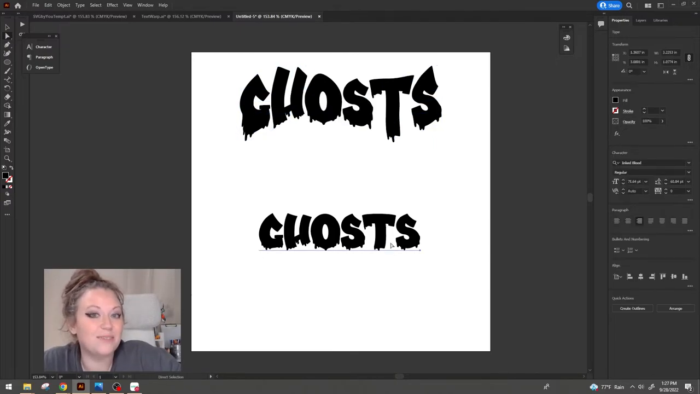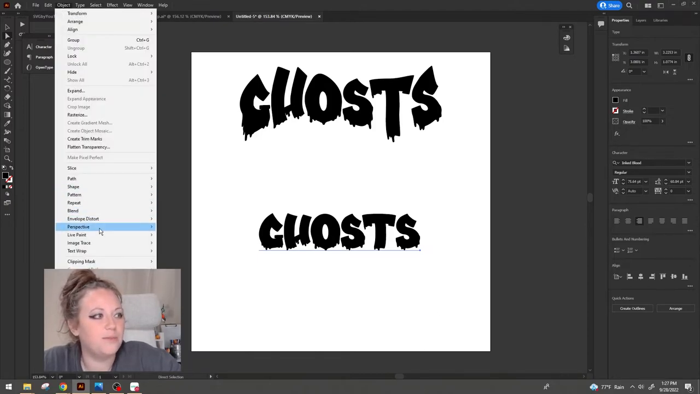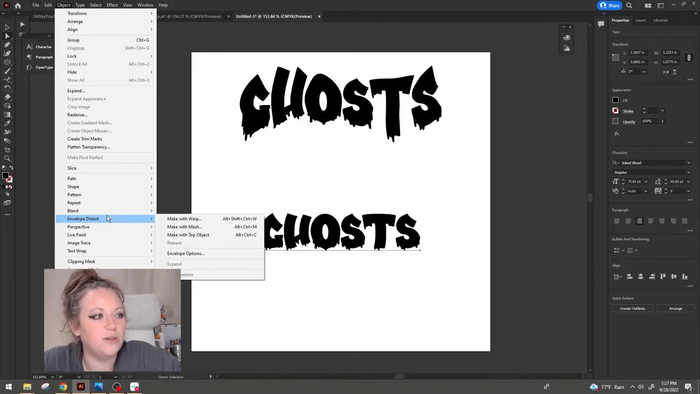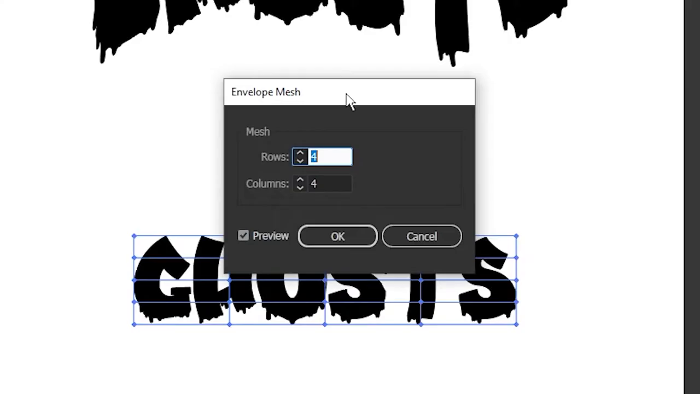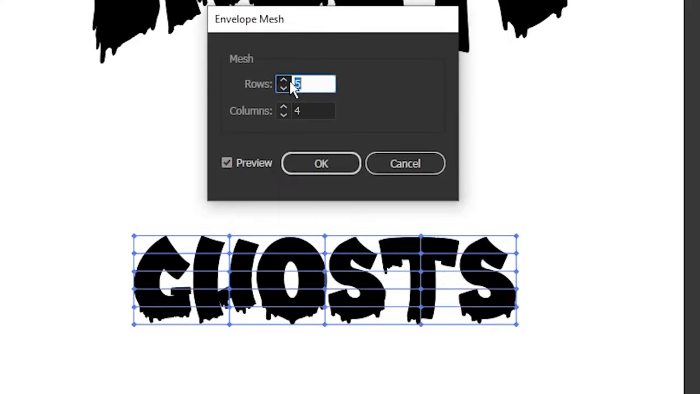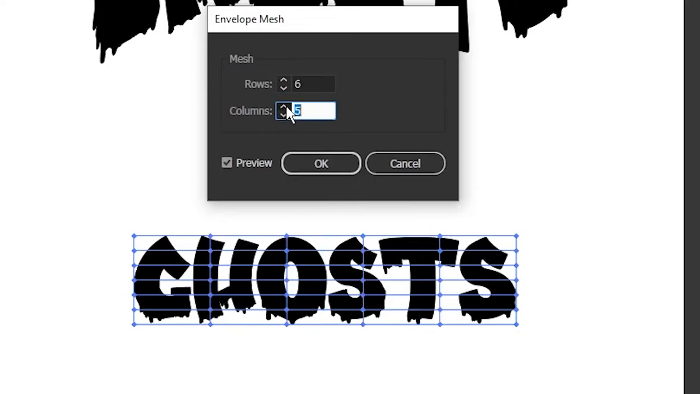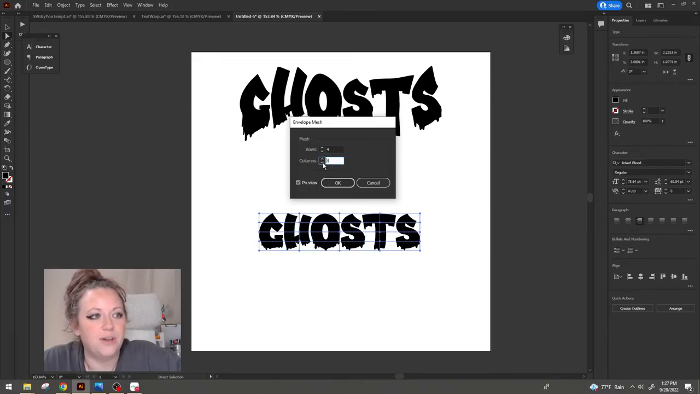If you're looking to create something like that, all you have to do is type out your word, go up to object, go to envelope distort, and go to make with a mesh. That is going to pull up your options, and you can increase the amount of rows and the amount of columns that you want depending on how much you're wanting to manipulate your text. We're just going to go with the default, which I think was 4 and 3.